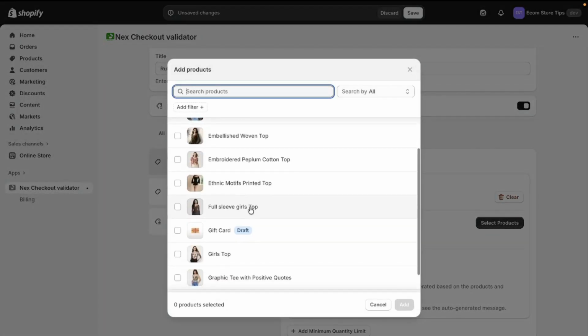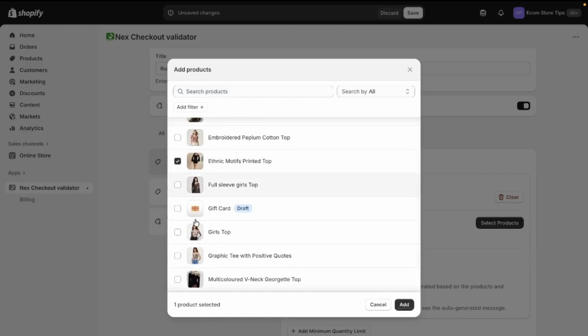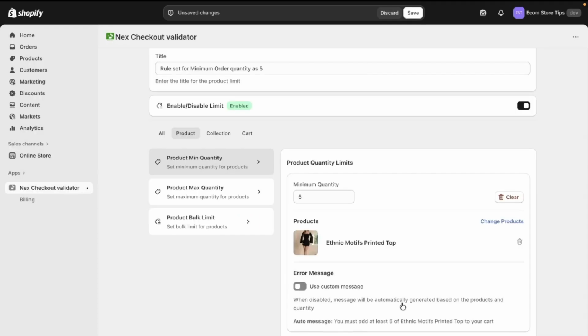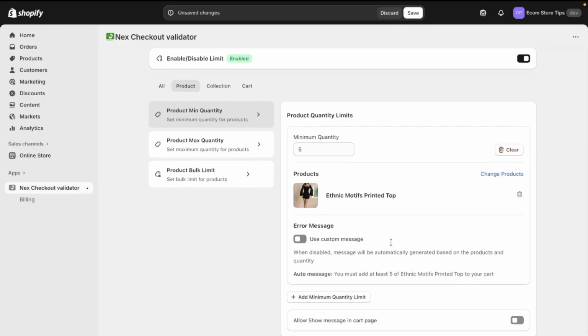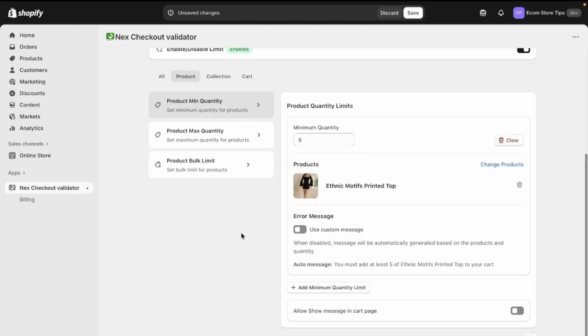So for selecting the product, just click on select products, add those products and just click on the add button. I'm planning to give only one product and the minimum quantity as 5. So this product has to be purchased minimum of 5. Otherwise, the error message will be shown in the checkout page.